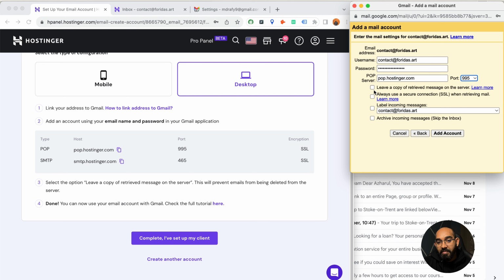After that, make sure you are selecting three of these. So the first one, leave a copy of retrieved message on the server, and then always use a secured connection, and then label incoming messages with this email account. Okay, and make sure you are not selecting this option, otherwise it is going to skip your inbox. It is going to be available under this email labeling option only. All right, so let's click on add account, and we are done with the setup.